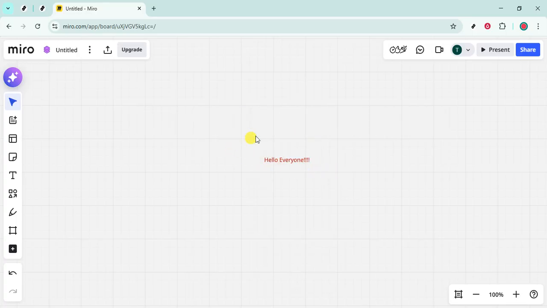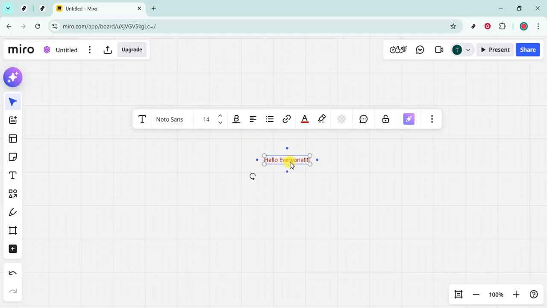If you want to make an adjustment, click the text again to re-enter editing mode. To keep things tidy, place each idea in its own text box so you can move and arrange them freely on the board later.